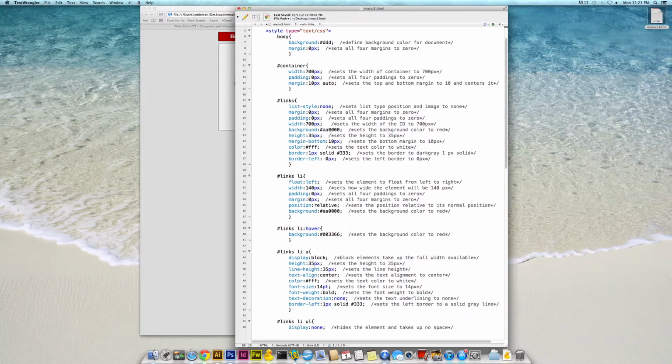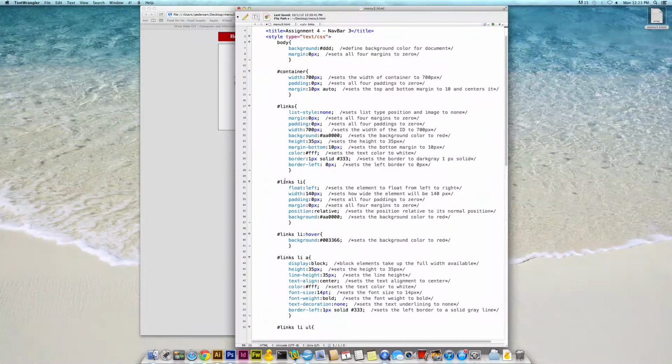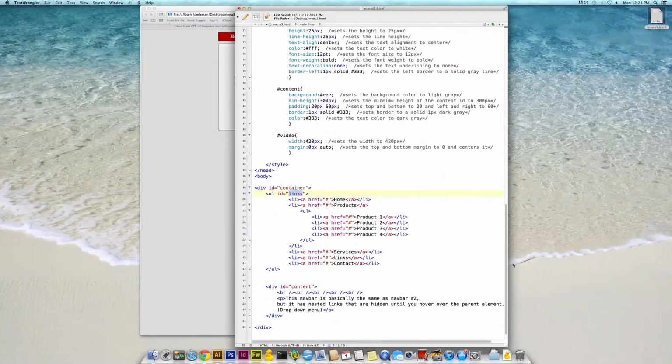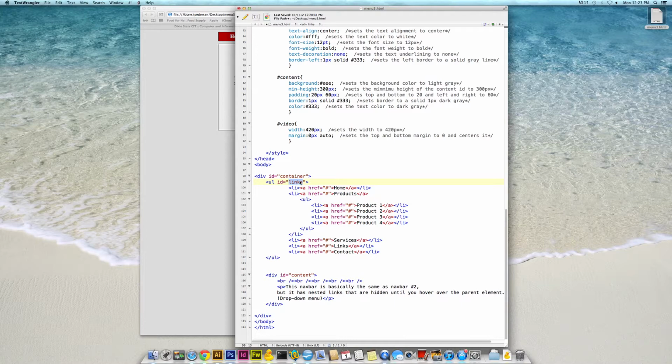Background is going to be set to red. Height 35 px. Bottom margin is going to be 10 px. Color is going to be white. It's going to have a dark gray solid border around it, and the border left will be set to 0. Now links li, again, we've talked a little bit about this. So this will be the links with each of the list items. So if we scroll down into the HTML, we now have links and then anything that's an li.